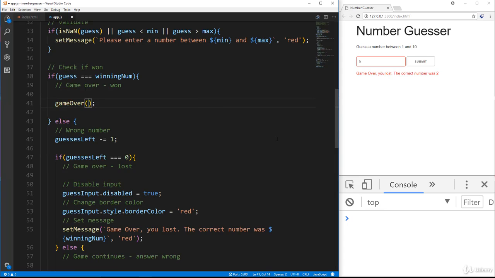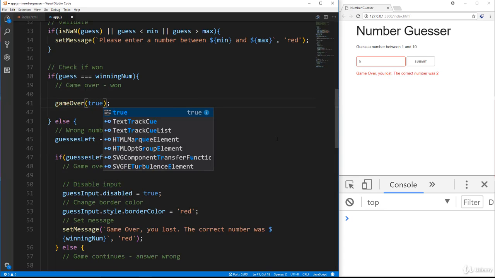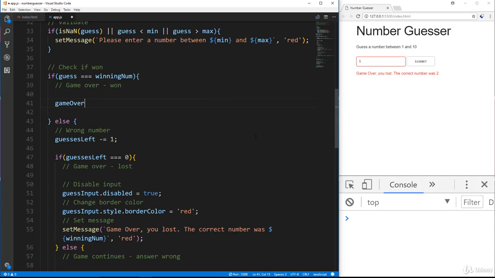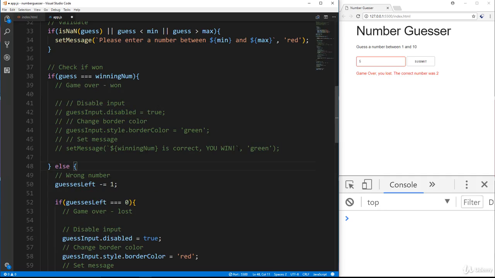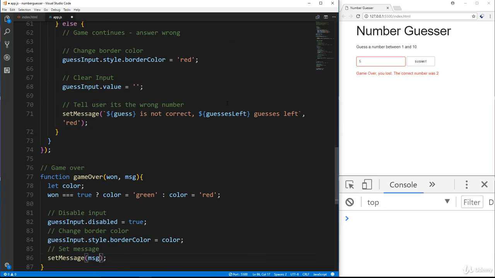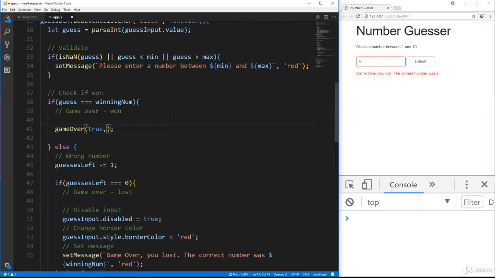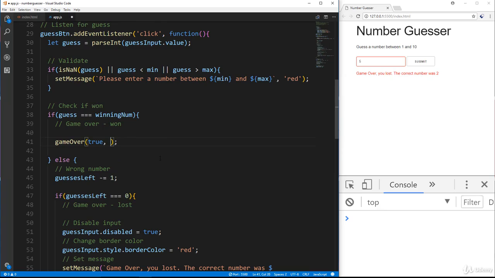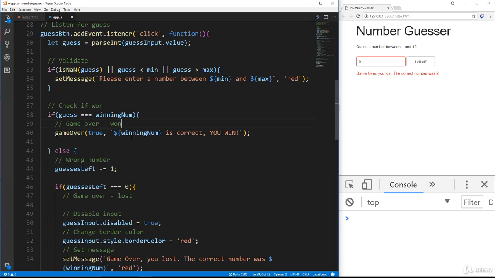They won, so it's true. And then the message, actually I gotta go back to get the message. We want this as our message. So game over true, and then we need our backticks like that. Okay, so that looks much neater.